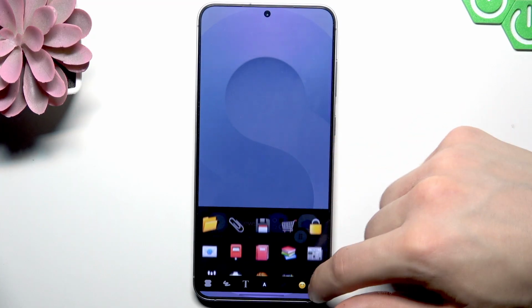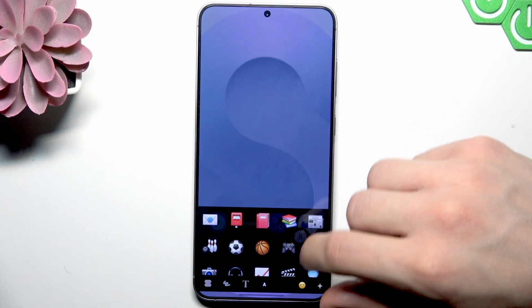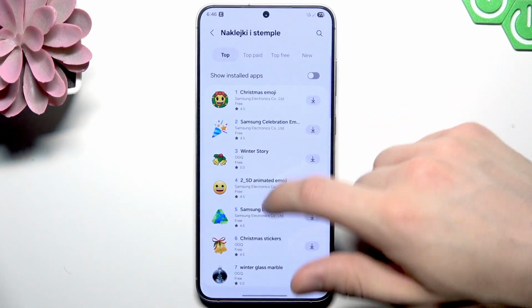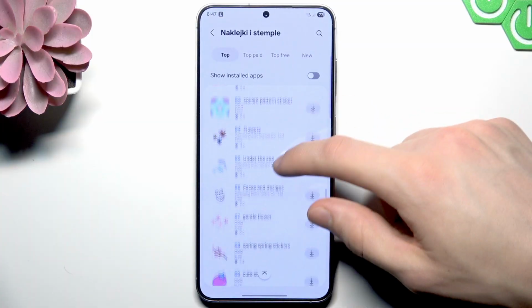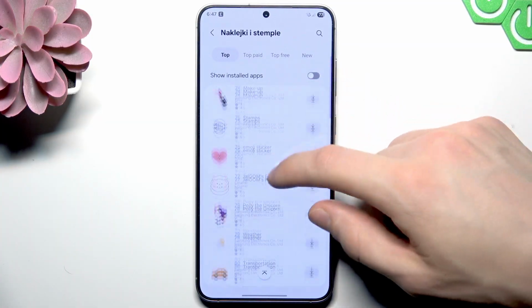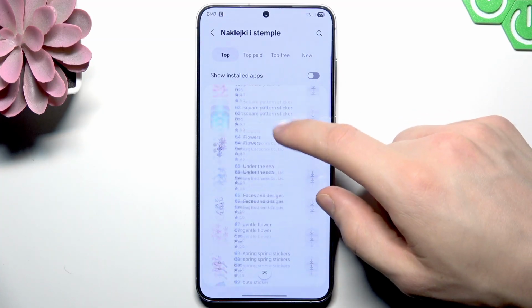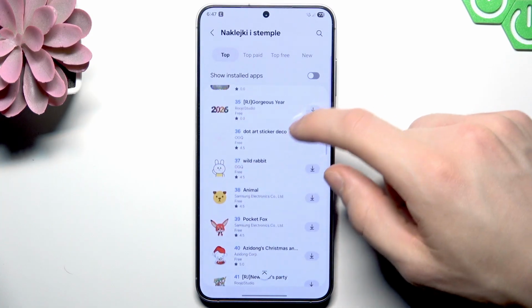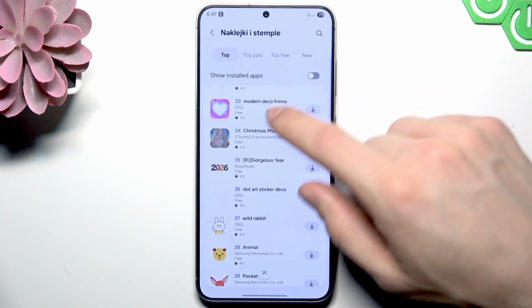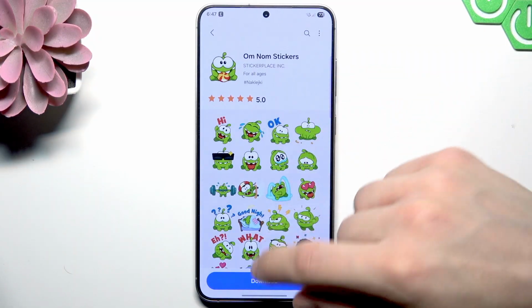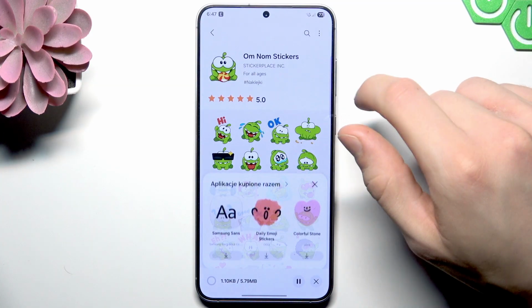But if you're really looking for some custom ones, tap the plus icon in the bottom right corner of the screen and download some custom sticker packs for your smartphone. Now some of them are free, some of them are not so free. Just find the one that you like, for example this one, and tap download.